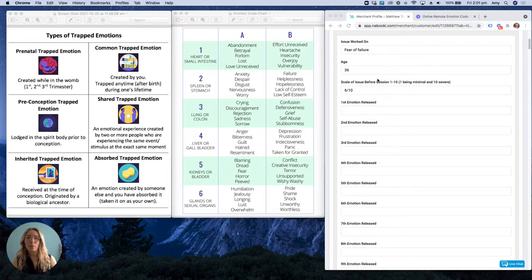So today I'm going to be working with Matthew, and the issue that we're focusing on with him is a fear of failure. So we can focus on a range of different issues. We can focus on physical, mental, or emotional issues. So before a session, we get you to fill out a client intake form, and this is where we go through what issues you want to work on. Then I asked Matthew what the scale of the issue is. So this is how much it's impacting your life on a scale of 1 to 10, with 1 being minimal and 10 being most severe.